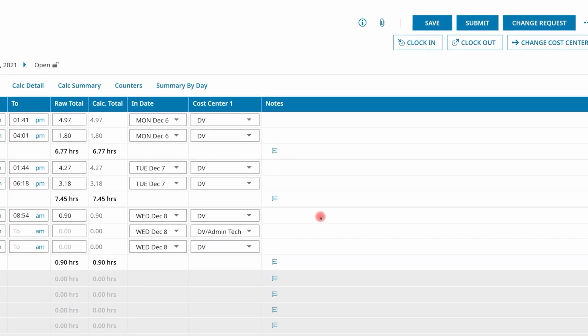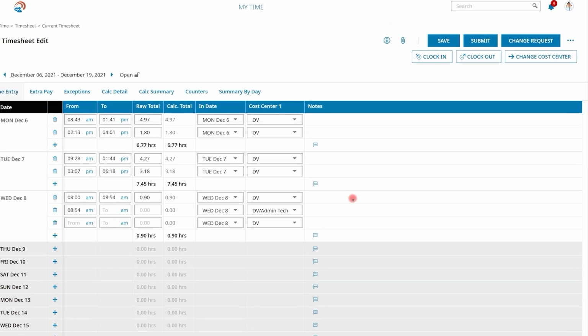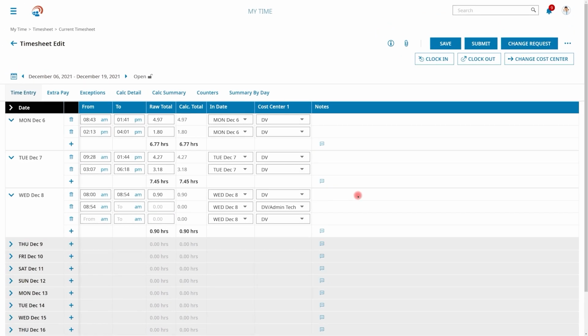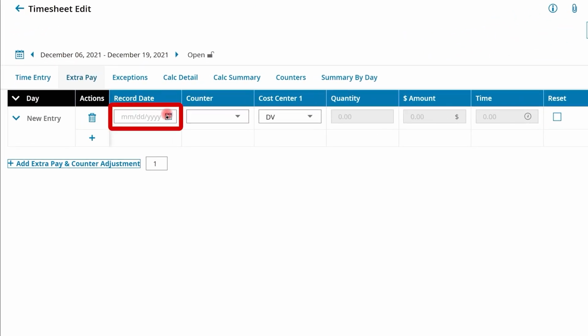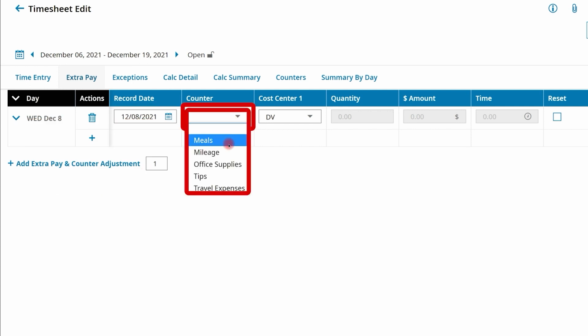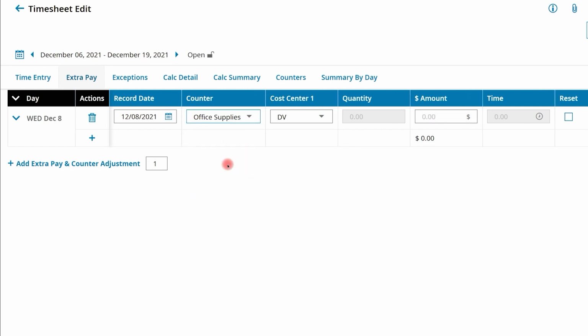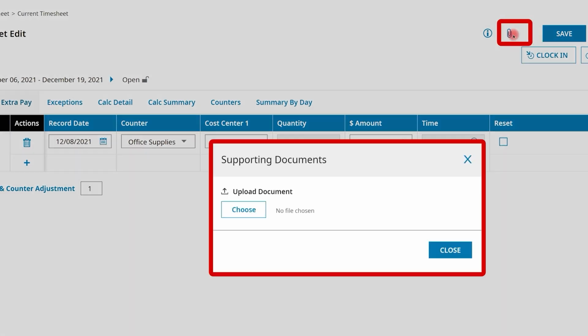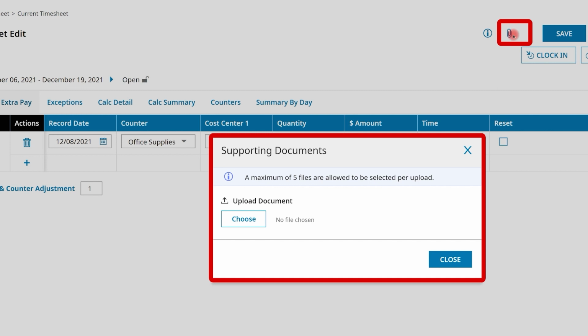The system also allows me to track any additional information such as tips, mileage, and expense reimbursements. Here we can select the date of this expense, and we can select the type of expense. I will also then need to enter in the dollar amount for this reimbursement. In addition to simply tracking expenses, I can also upload a copy of my receipt for my manager to review as part of this timesheet approval process. And then once approved, the extra pay will flow over into payroll.